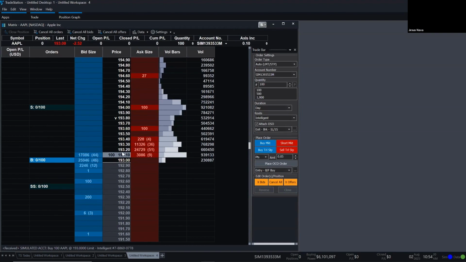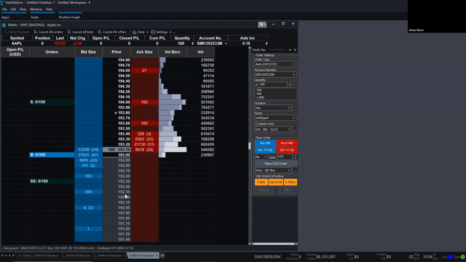So you have your entry at 193 with your target at 194 and your stop at 192.50. I can even shut down my TradeStation platform right now, and those orders are already on the TradeStation execution server. So we're just getting a visual of where those orders are, but TradeStation is already monitoring those levels for you, okay? So this is a great feature.